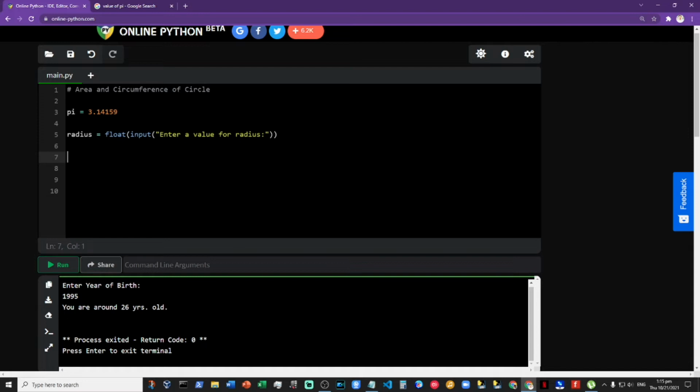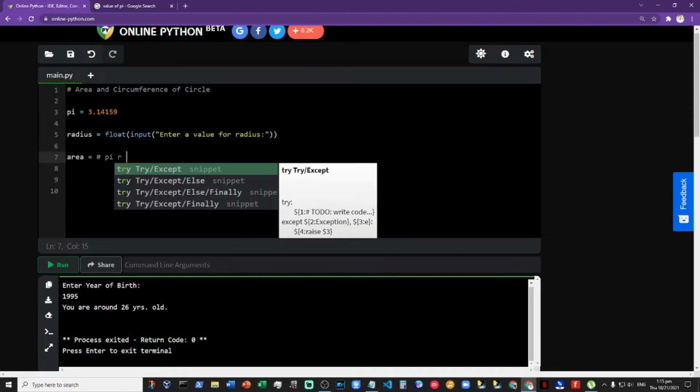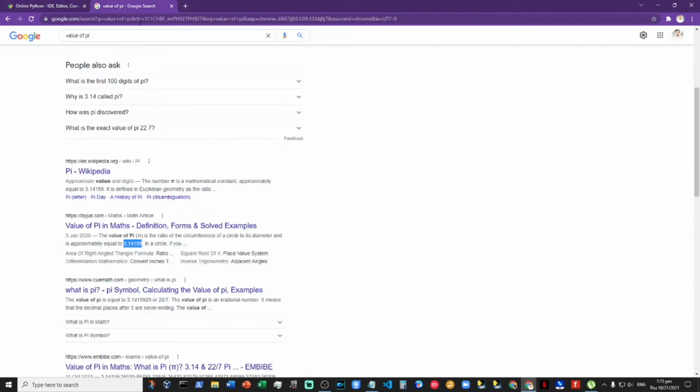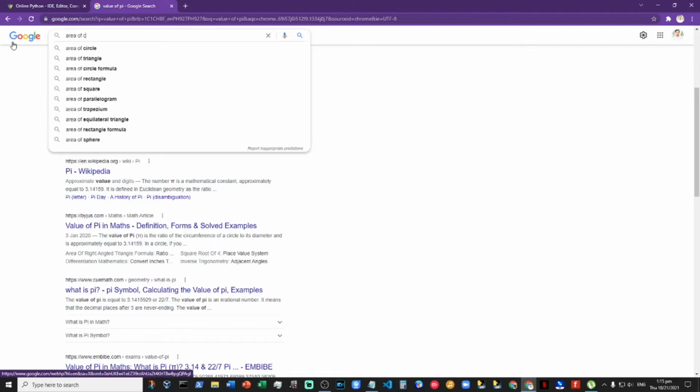So now we have our pi, we have our radius, so we need to compute the area. So area is equal to, what is the formula for area? Pi r squared, right? That is the area. But of course, that is not the actual code that we're going to write. I will reason it out so you won't be confused. Area of a circle.